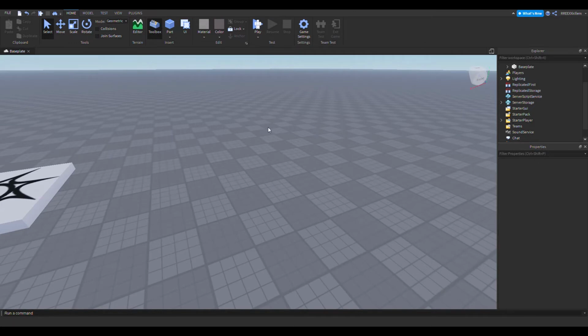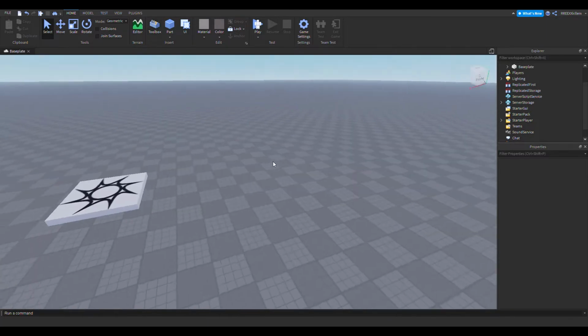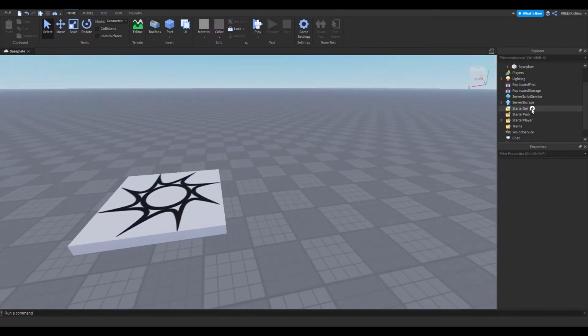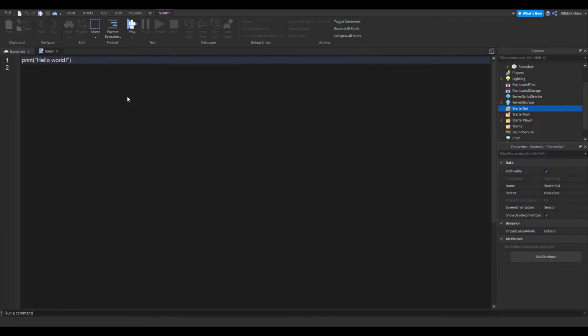But yeah, so whoops, I didn't need that open yet. Okay. So in Starter GUI, the first thing we want to do is add a local script. As soon as we do this, we want to delete this hello world, and the first line of code we want to write is get the player.